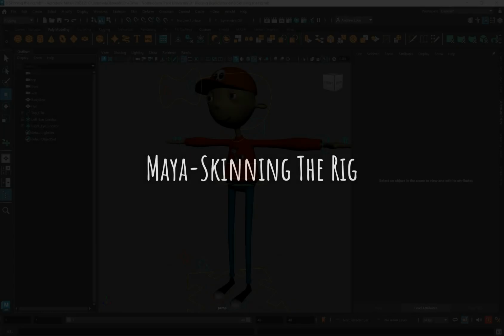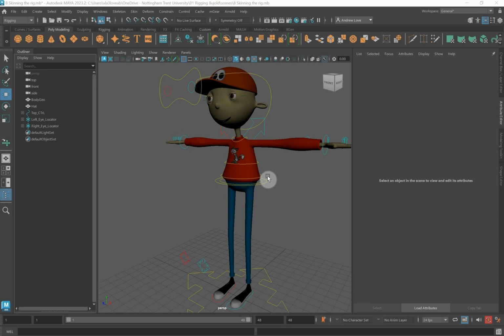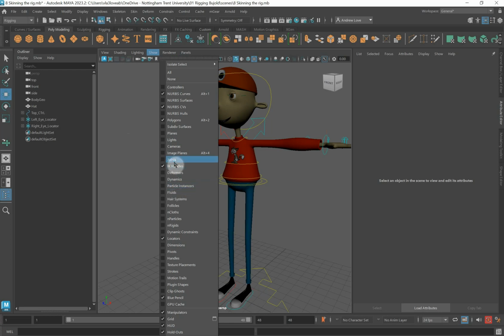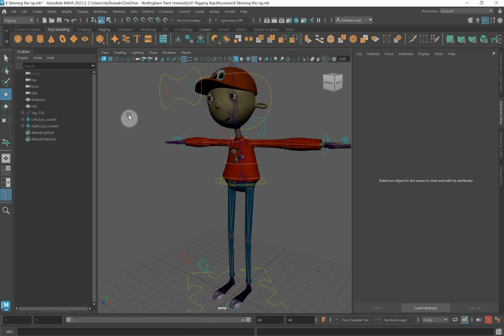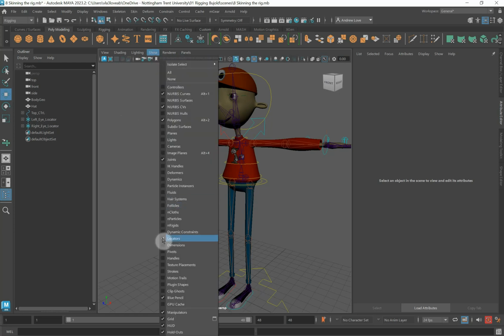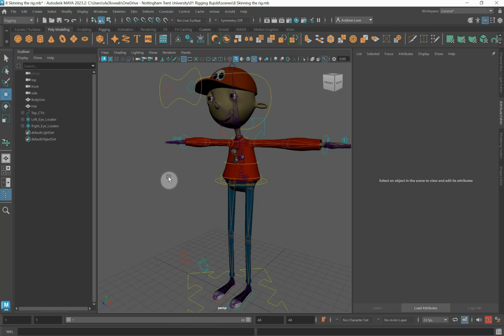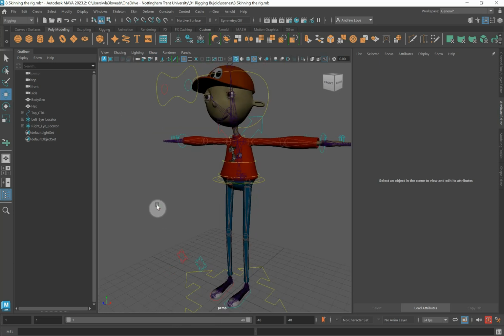Right then, next thing up is to get the body geometry, the skin mesh, to follow the skeleton. So let's just say we're going to need to see the joints for this. What we don't need to see for this are locators and IK handles and things like that. So we can kind of go, don't need IK handles and don't need locators. So we're just down to the basics now.